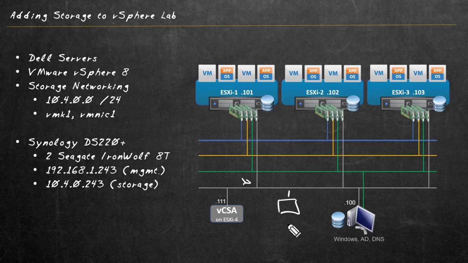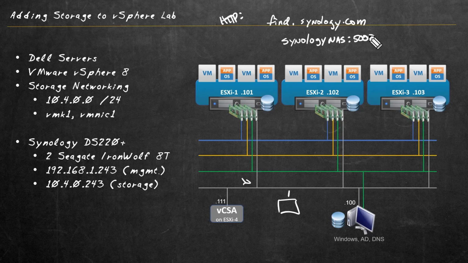Now, how do we find what the current IP address is that it has? So I peeked at the documentation and it said, besides powering it on, step number 4, it said we could also go to find.synology.com using HTTP, or we could go to synologynas:5000, which represents the TCP port 5000.